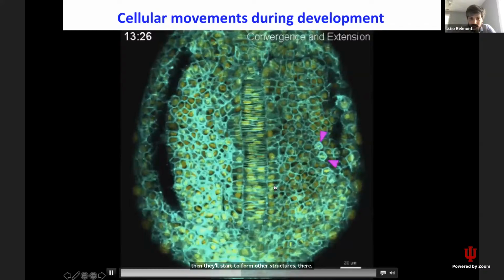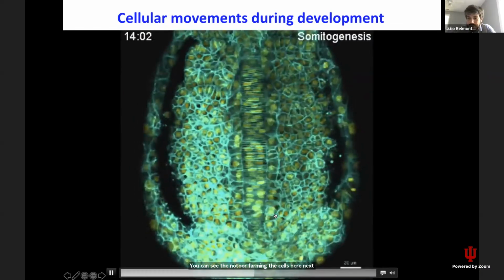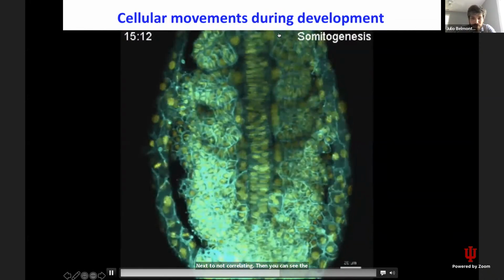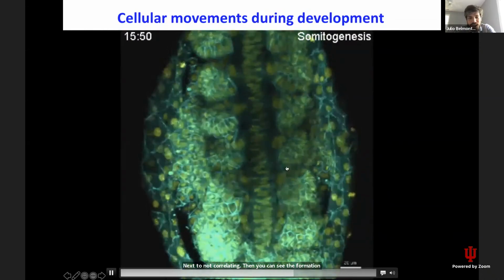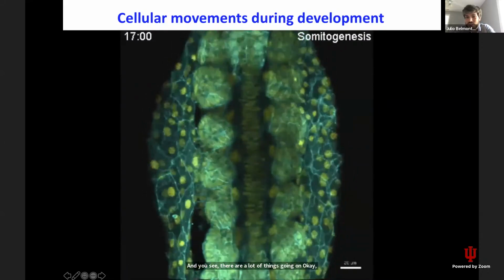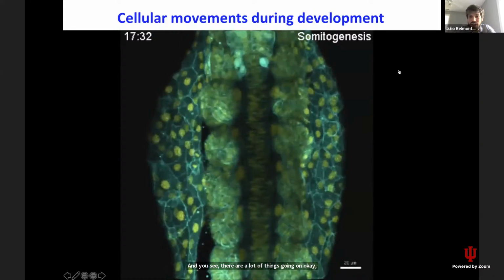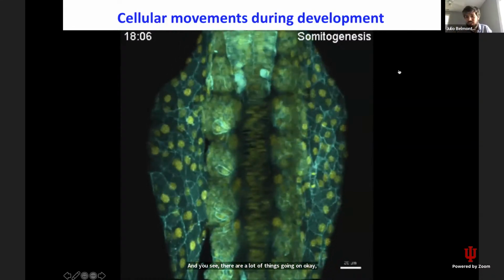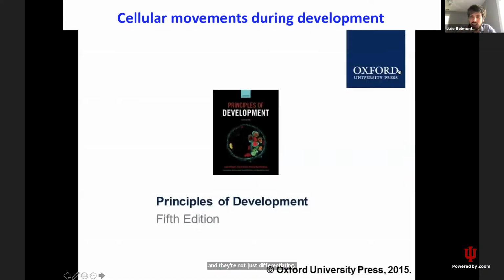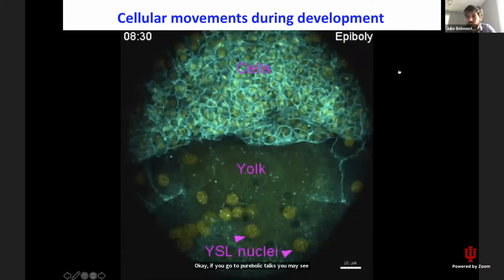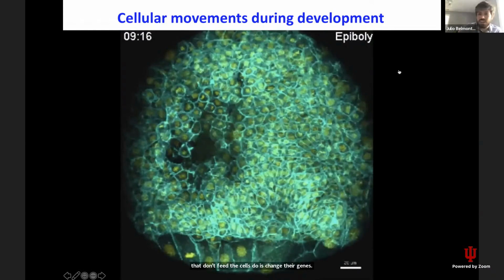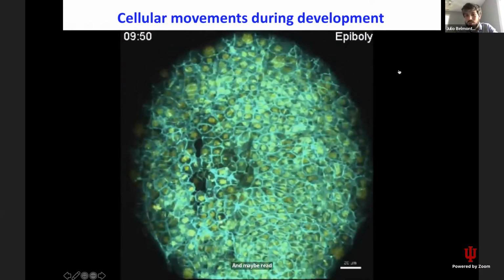The cells next to the notochord are epithelializing. Then you can see the formation of the somites sequentially from the anterior to posterior direction, and there are a lot of things going on. And the cells are not just sending signals on and off, and they're not just differentiating. If you go to pure biology talks, it may seem that the only thing cells do is change their genes and read and spit out molecules.